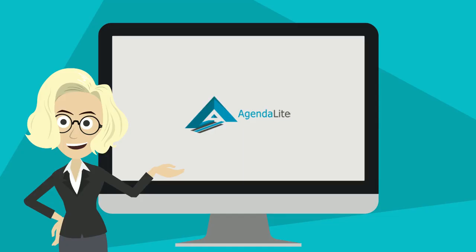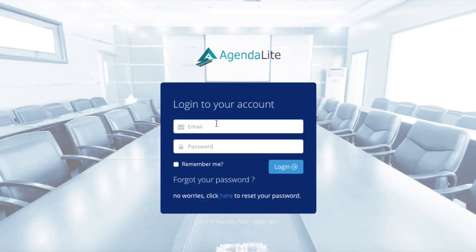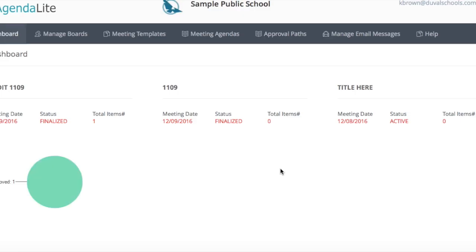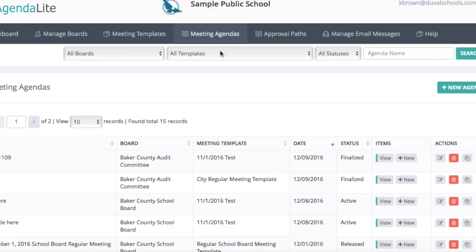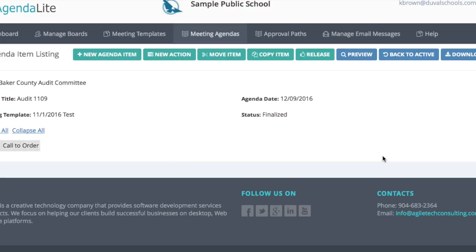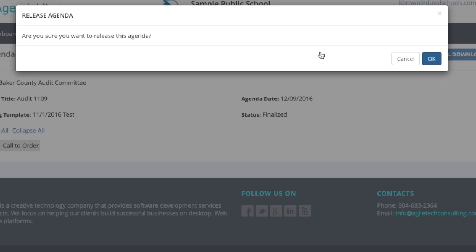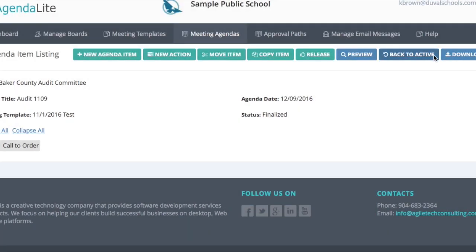To release an agenda, complete the following steps. Log in as a board assistant. The Meeting Agendas page displays. In the board assistant's meeting agenda page, select the agenda to be released. Click the View button. The Agenda Item Listing page displays. Click the Release button. A Release Agenda pop-up displays. Click the OK button to release the agenda. Board members and staff members can now view the agenda.